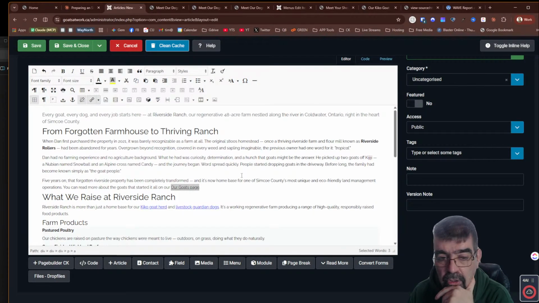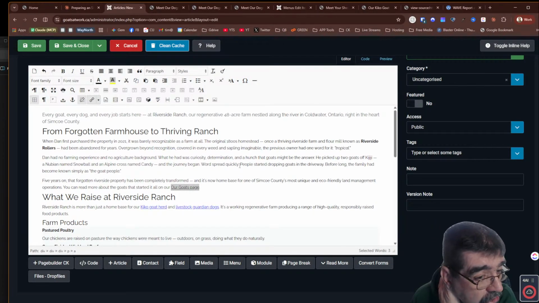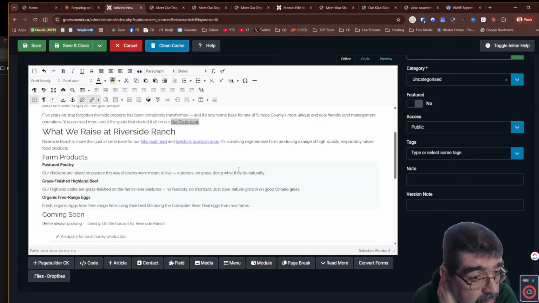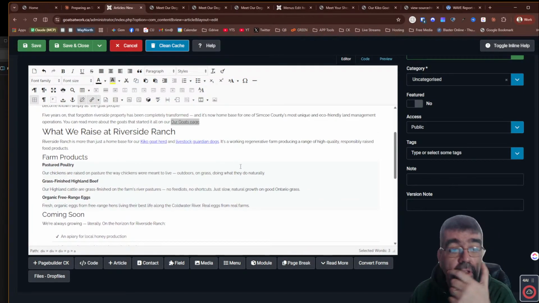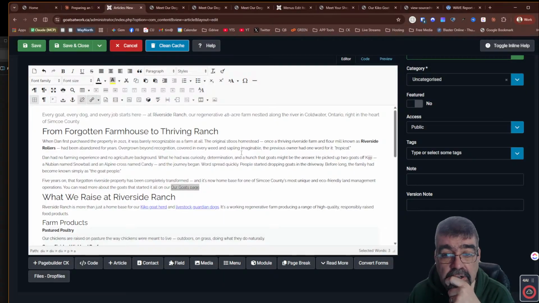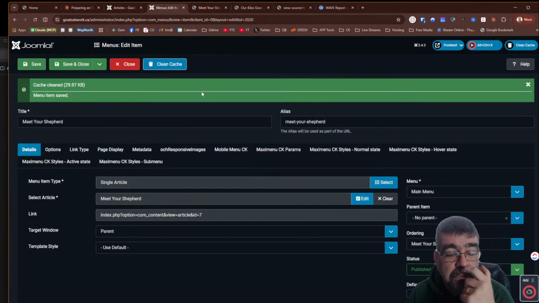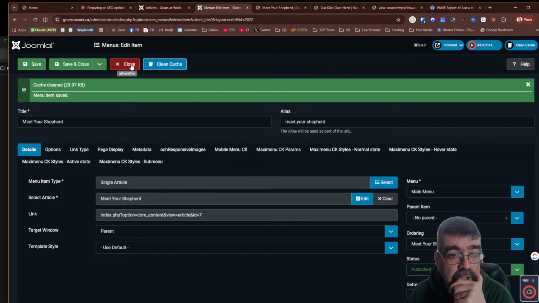And there's a lot of work to be done here, including with the images and the goats and stuff like that. Okay, good. So we've got that. We're going to save and close that. Here's Meet Our Dog. Close that. Now we've got the menu item.